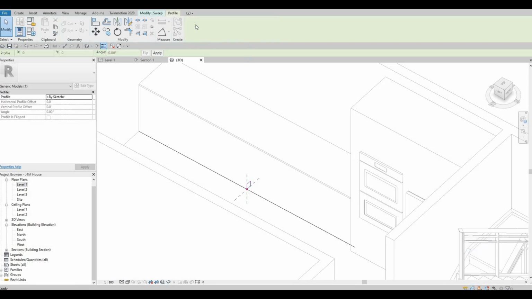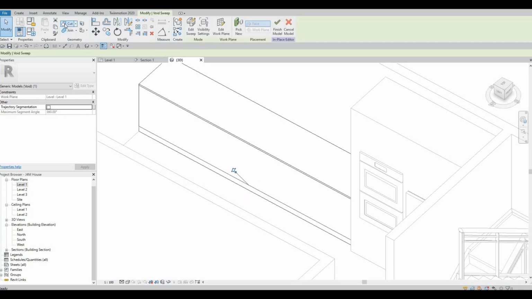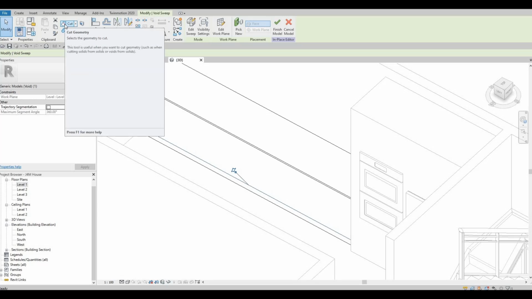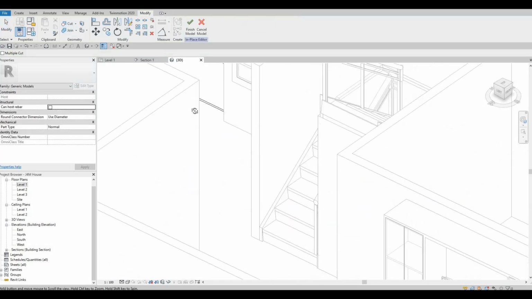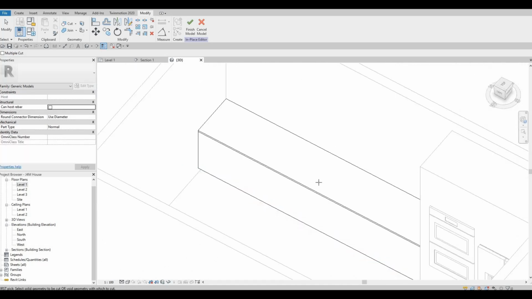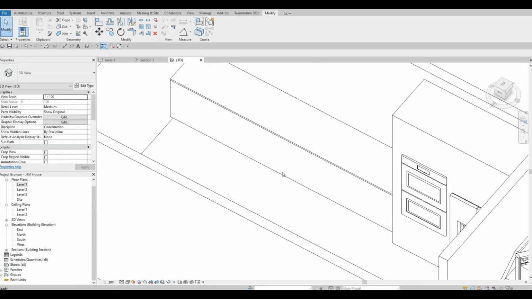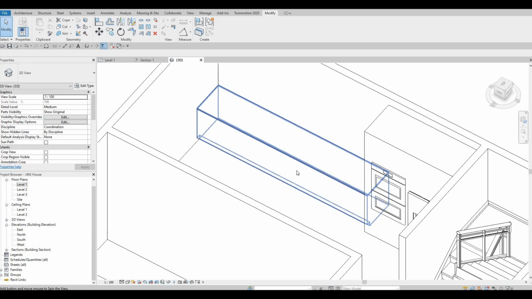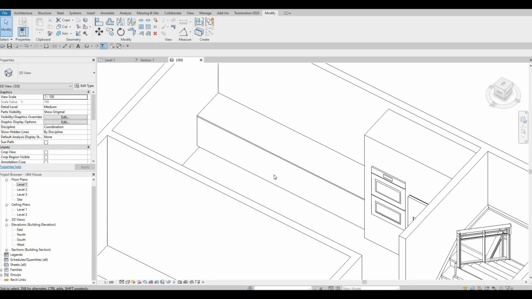Click on finish, and then here, click here again, click finish again, and then now you can select cut geometry, and it will be cut like that. After that, click finish again, and then now we will add, basically I want to add here the cooktop.